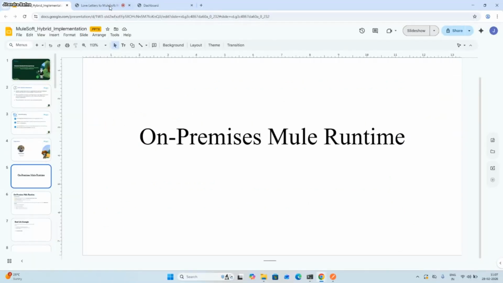So let's start with on-premises Mule runtime. What do you understand by on-premises Mule runtime? Does anyone want to put some highlight on that?